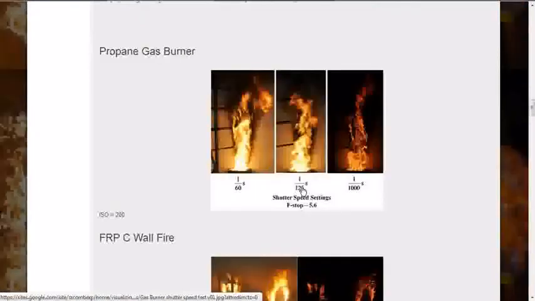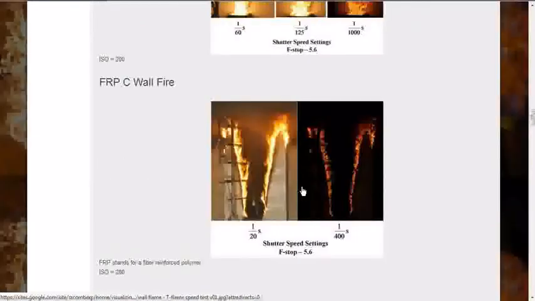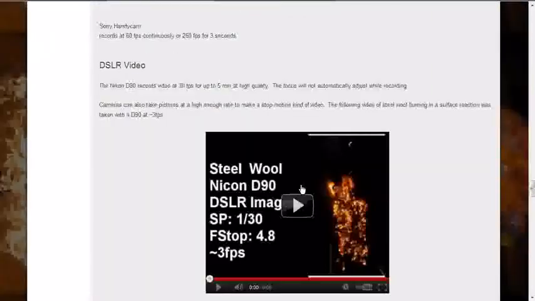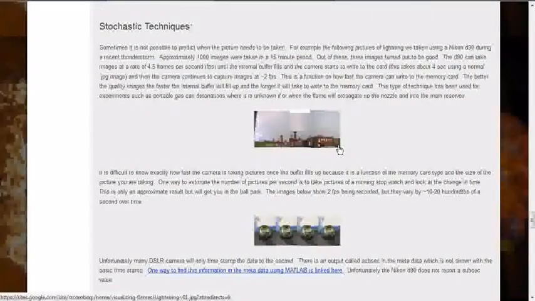The nice thing about burst mode is you don't have to know when things are going to happen. Sometimes things happen relatively quickly. Other times they happen quite slowly. So if we think about stochastic techniques, if we don't know when something's going to happen, let's say we have an experiment where a burst disk is going to explode at some point. We don't know when it's going to happen, but we're going to try and capture the fireball coming out of the burst disk or something like that.